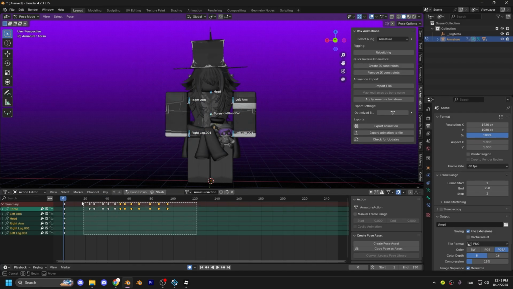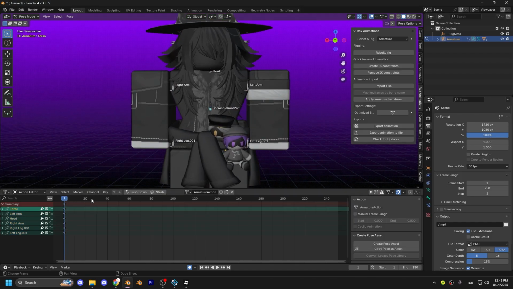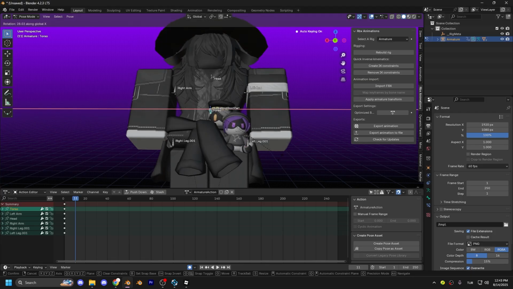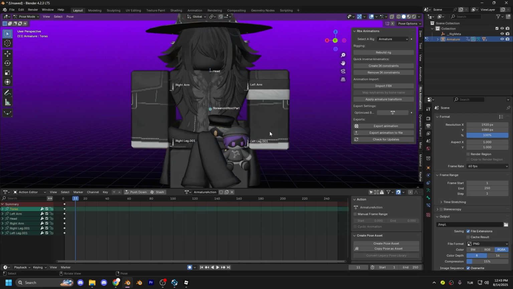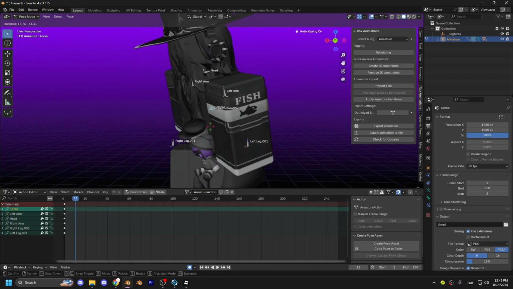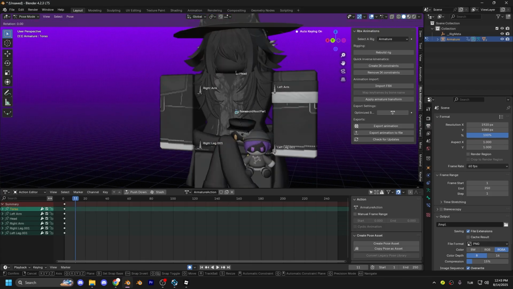As for keybinds, these are the ones I recommend. You can press R to rotate, G to move. You can press R and XYZ to move it in a certain axis. Same with G. As you can see, you can double tap R, so press it twice to freely rotate it instead of doing it like this. I freely rotate it, as you can see.